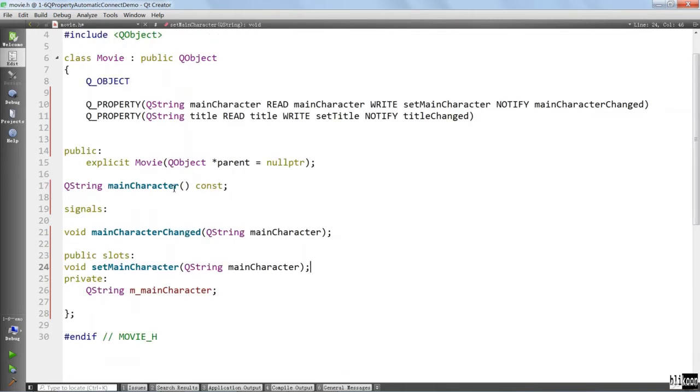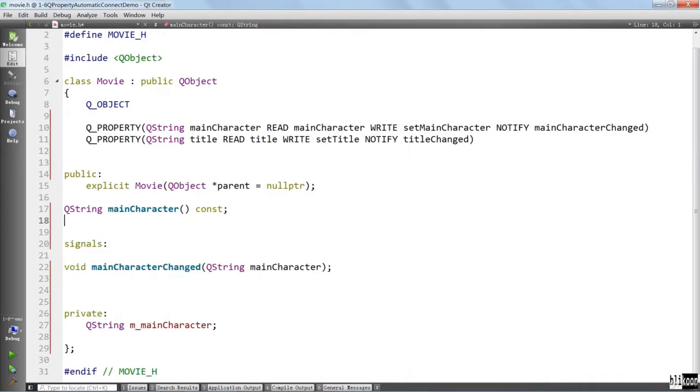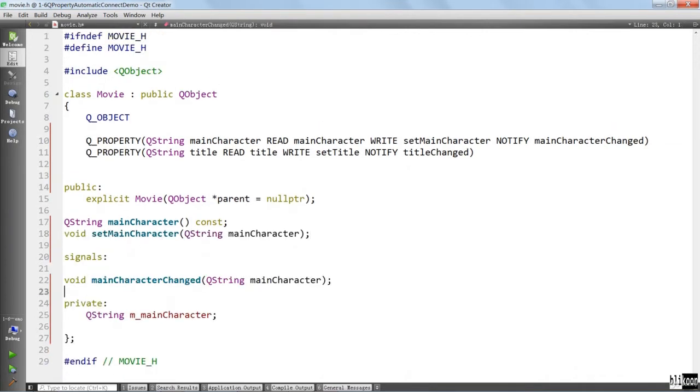I go back to the header file. There are a few things I still need to do. I don't like to put the setter method in the public slot. You can leave it here if you want, but I am going to move it back in the public section of the class, and things are going to be a little bit neater like this for me.